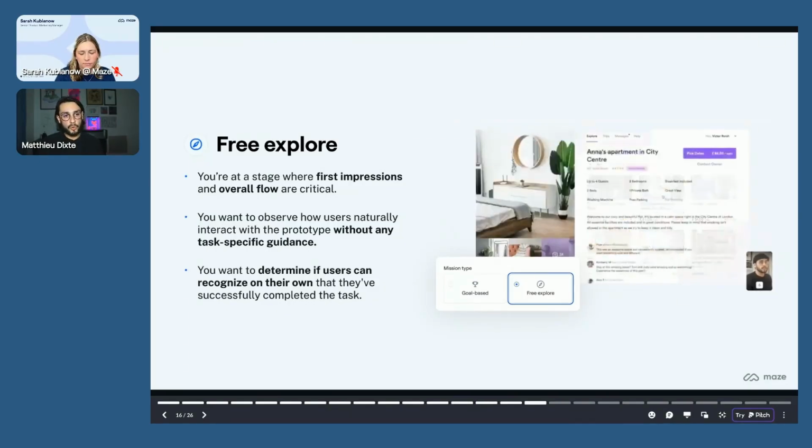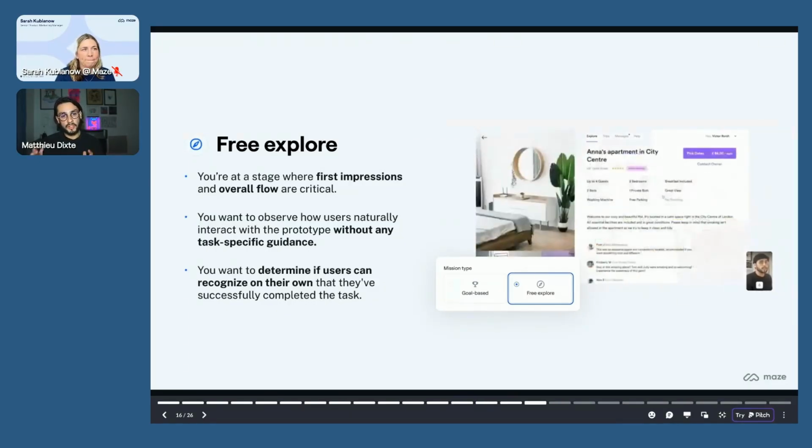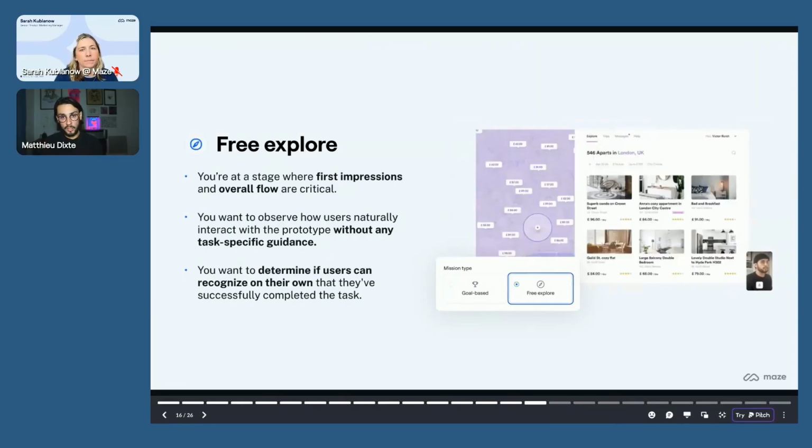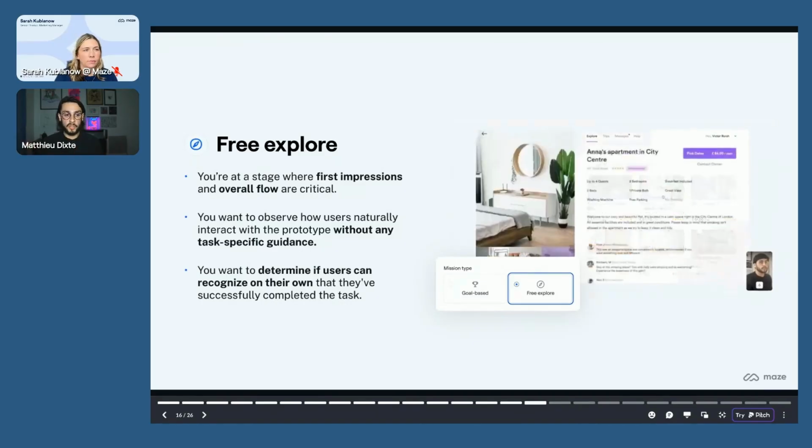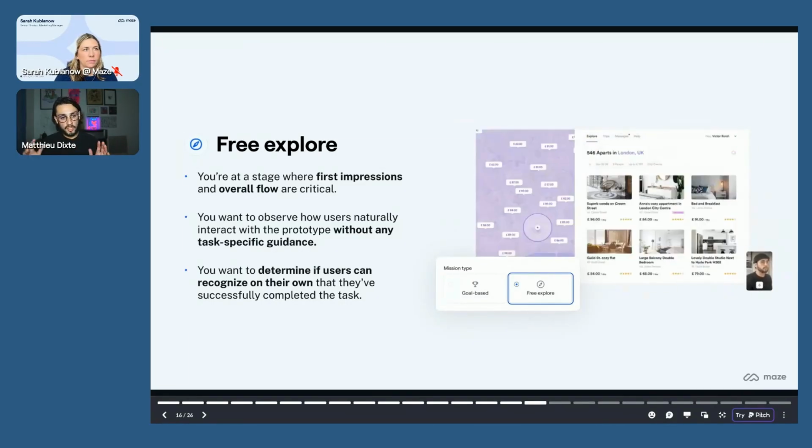And it's also a way if you want to determine if users can recognize on their own if they successfully completed the task. So it can be really helpful for concept tests, if you want to give the time and the free exploration aspect of the prototype. But it also can be helpful if you have a specific task in mind, just to detect if people can do that without any guidance, or if people can define themselves that they successfully conducted the task.